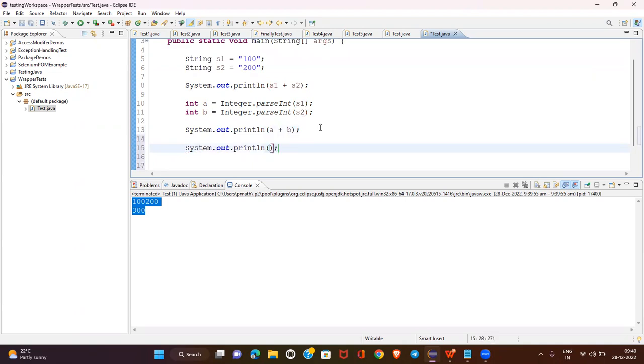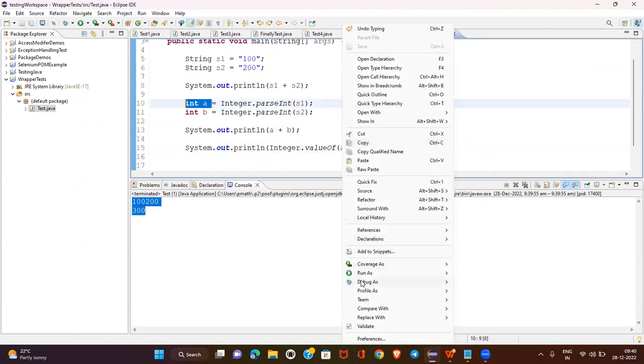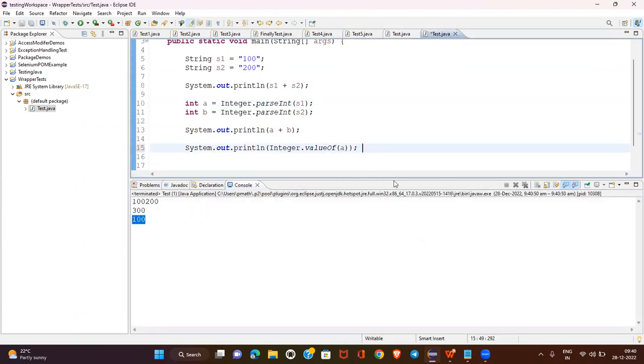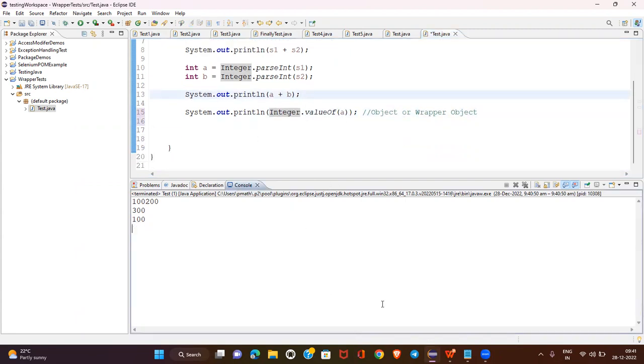Here I'm converting the integer dot value, I want it converted to object format. I'm converting this primitive value into the object format. Here this is an object. Here we are converting to an object, or you can say a wrapper object. The value of always converts with the equivalent integer value. Is it clear? Okay.